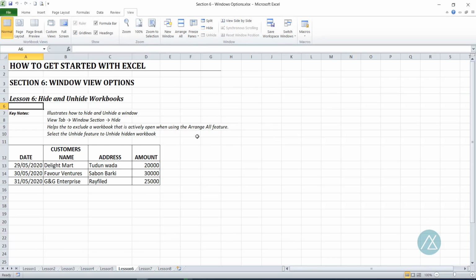So this is how to use the hide and unhide workbook feature in Excel.